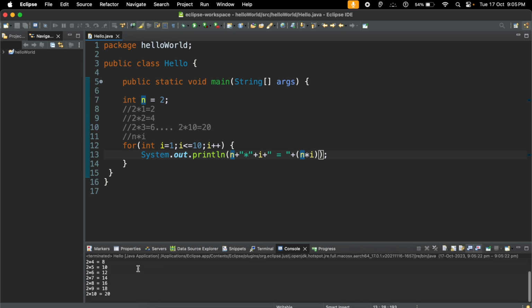Yeah, so what is the value of n? 2. 2 is here. Then the symbol of multiplication is here. Then the value of I. Okay, the I value, that is 1. First time it will be 1. Then equal sign with space. So exactly it is there. Then n into I. Okay, n into I means 2 into 1. So first time it will be 2. Okay, so like that it will be printed till 10.